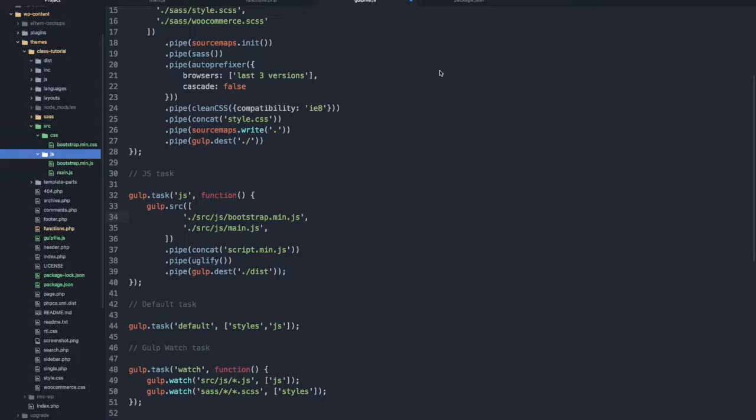So for JavaScript, we say, okay, grab this file, grab this min.js. It's not empty right now, but we want to set it up so later we can use it if you want. Then put them together, concatenate them, and name this file script.min.js. Once you do that, uglify it, and then save it inside the distribution folder, right? And we don't need to worry about Popper because we're bringing that in. We brought it in from the external file in functions.php earlier.